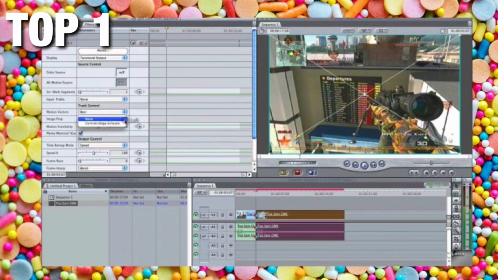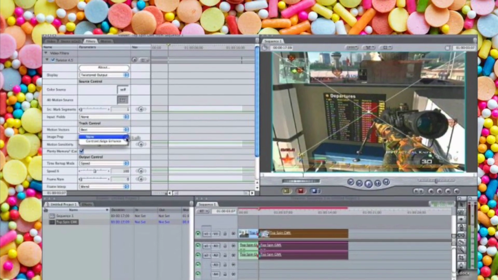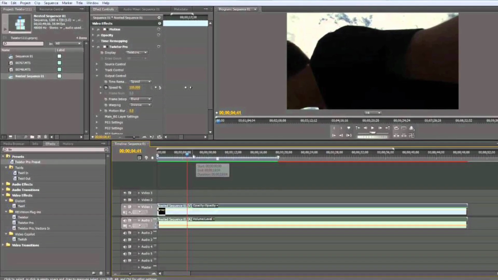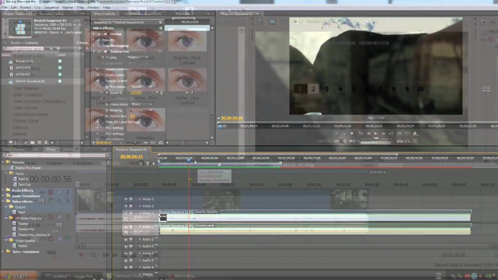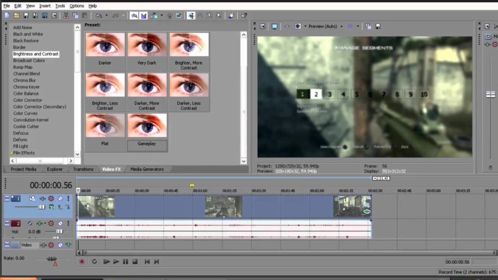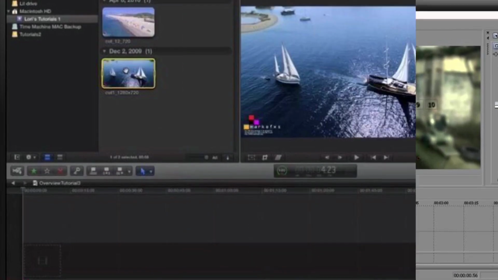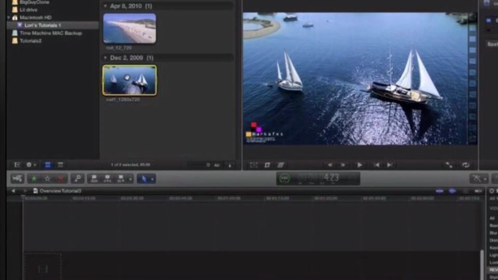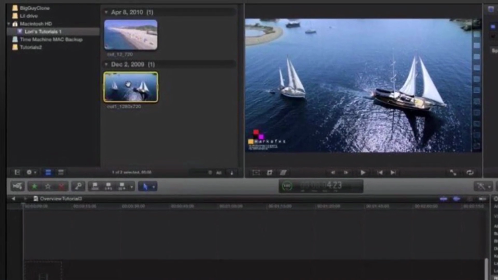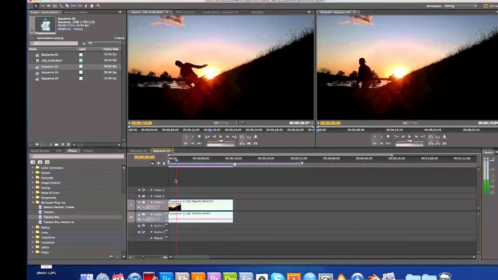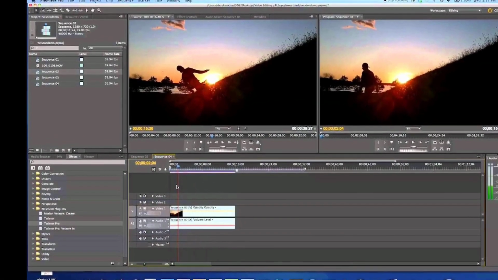For top one, we got Twixtor. The pricing ranges from $82 for the upgrade to $500 for the full version. Continuously raising the bar for slow motion editing software, Twixtor is probably the most popular and highly praised video editing application that focuses on slow and fast motion in the market. Despite the competition, the software keeps getting praise, but its pricing may be a little too expensive.